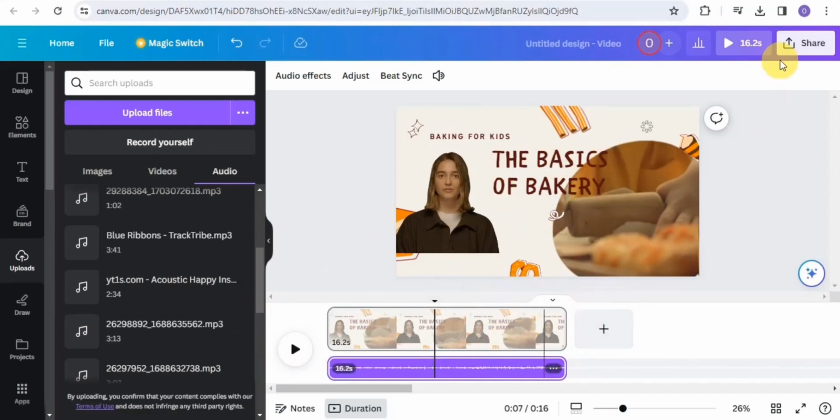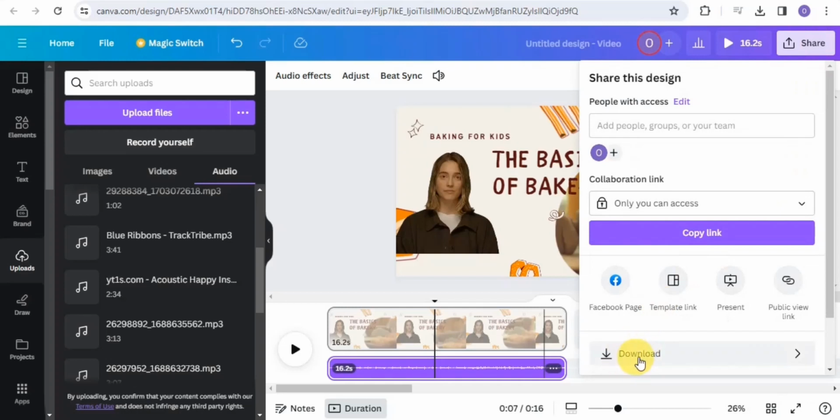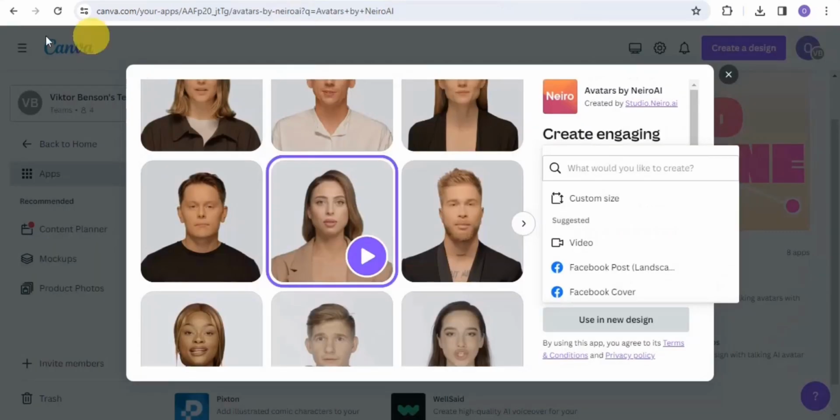So once you're done with this, you can easily go onto the share button and simply just download this into your device. So guys, this is how you can actually create a talking avatar by simply making use of this AI tool called Canva.